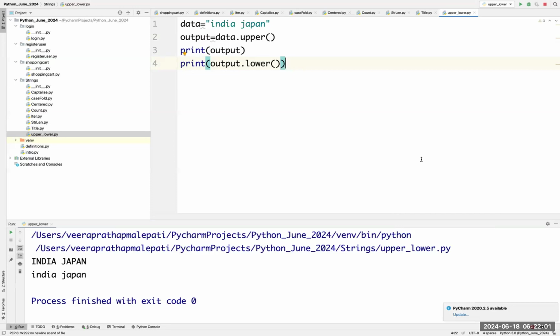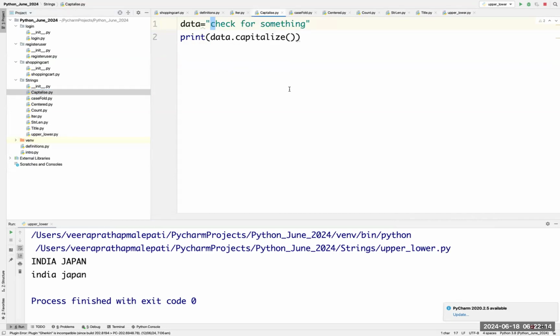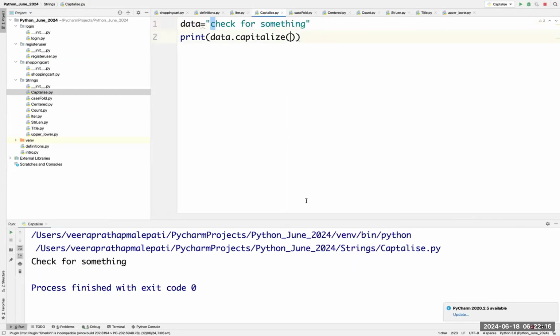Yes, Pratap. Lower and capitalize are the same, right? Sorry? No. Capitalize will only convert the starting letter of the string into capital, and the rest of the string will be converted into lowercase. See it properly, only the starting letter. Whereas case fold is only converted to lowercase. Yes, case fold and lower both are the same. Okay.